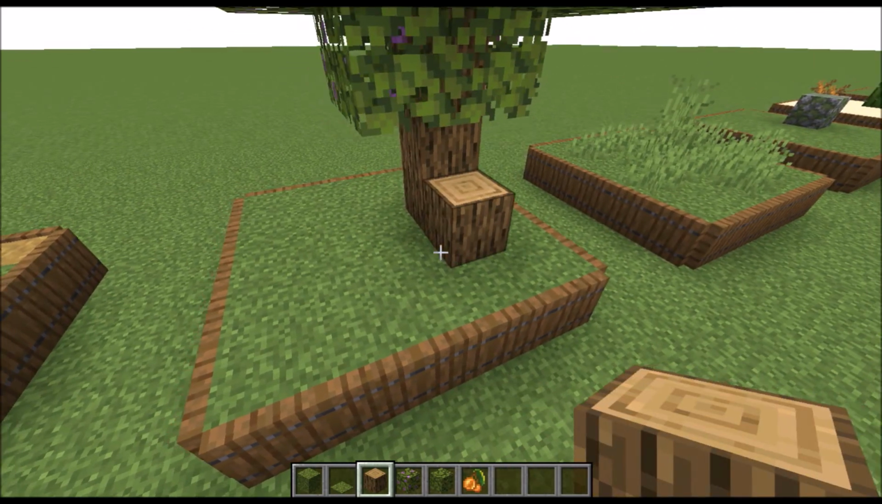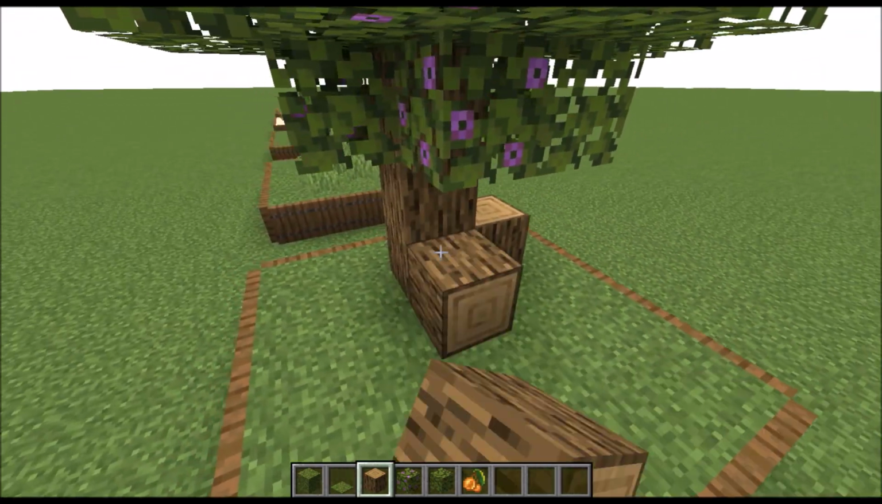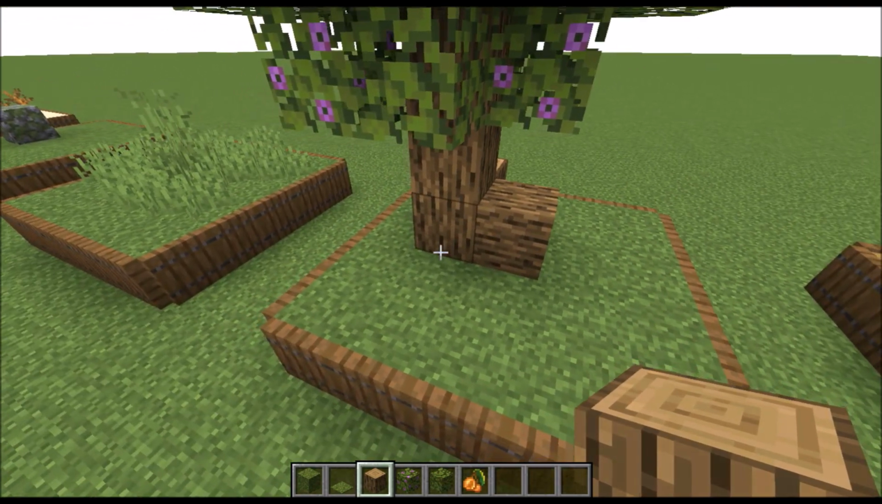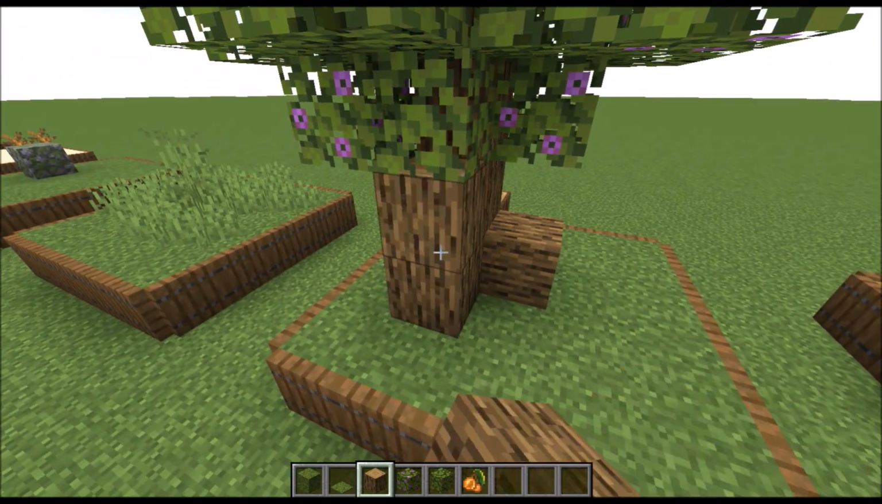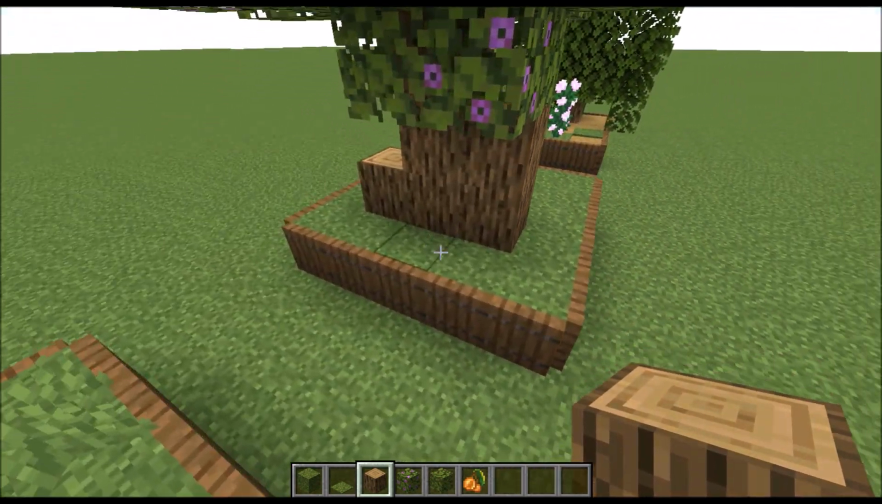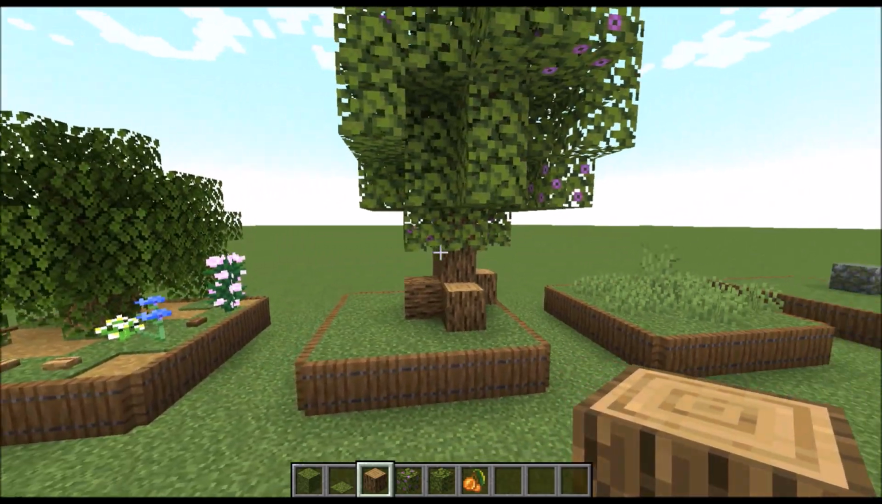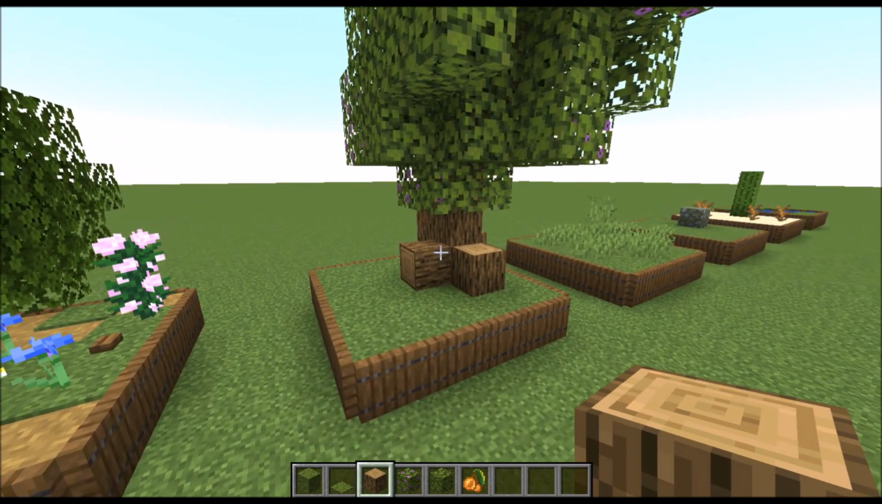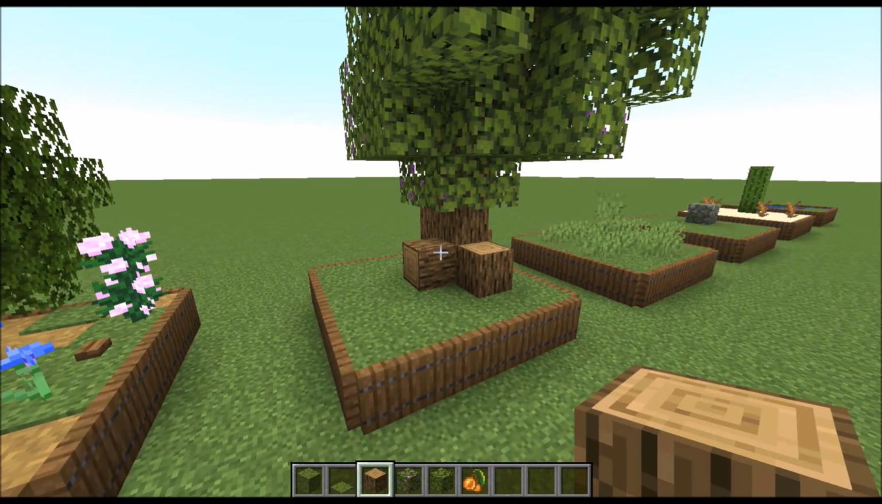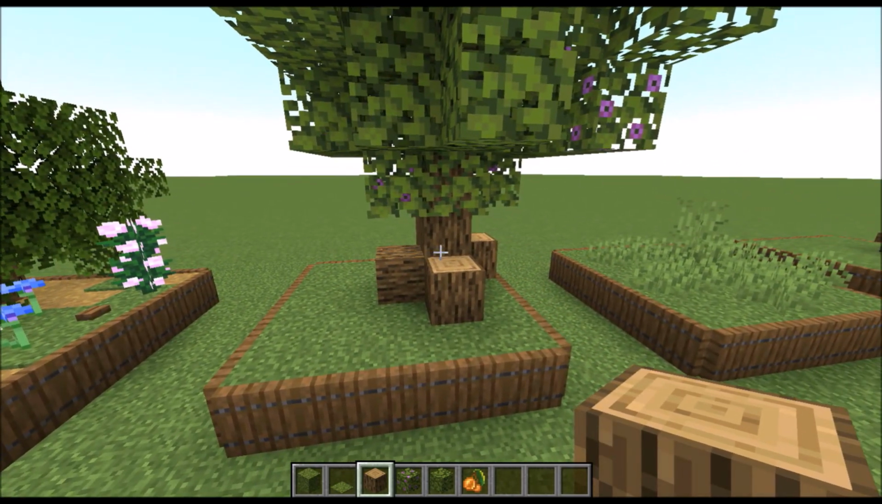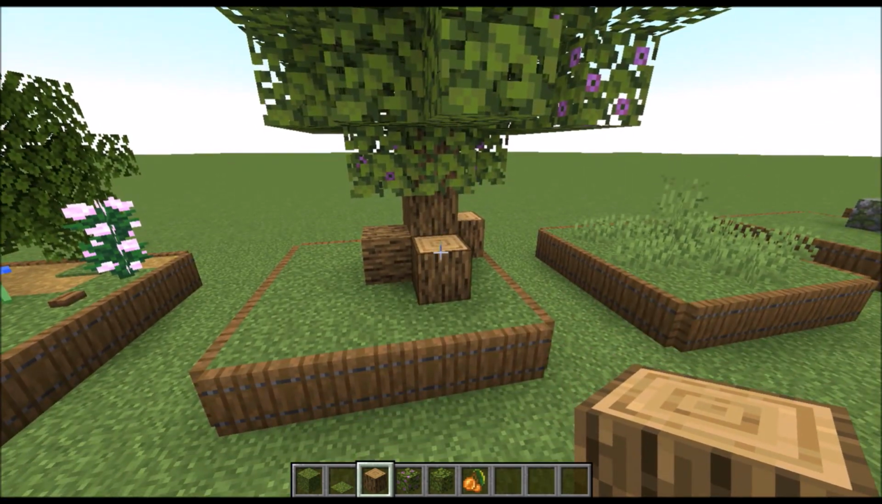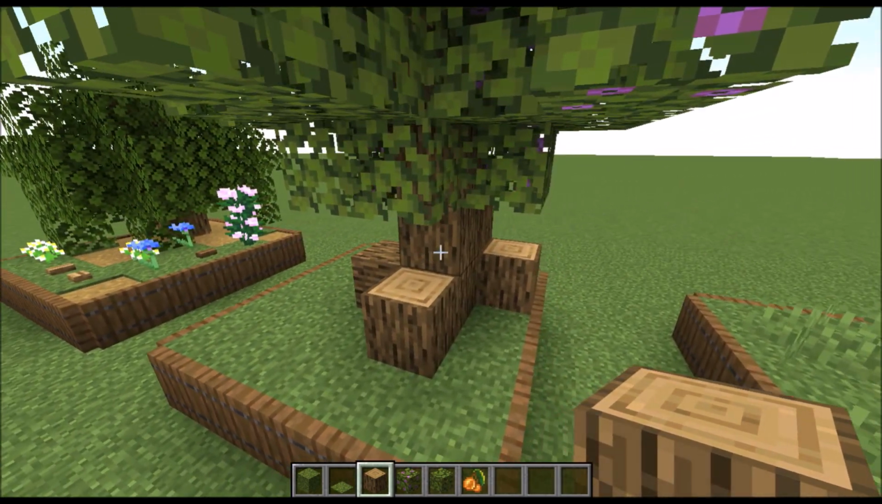So I'm going to place some logs around the bottom of this tree, like this. And the reason why I'm doing this is I want the tree to just have a little bit more volume and look like it's got roots that are spreading and that there's more to the tree trunk than just a straight up and down 1 by 1 block, because that's a little boring.